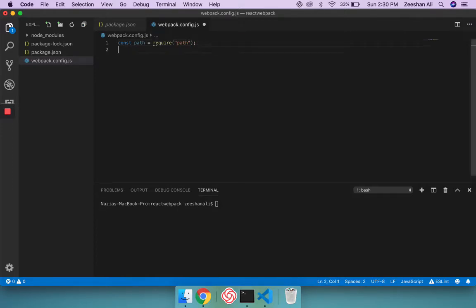We'll also grab the HTML Webpack plugin that we just installed and require that HTML Webpack plugin. Yeah. So we will do a module.exports for this file. So in this exports object we will specify the configuration for Webpack.